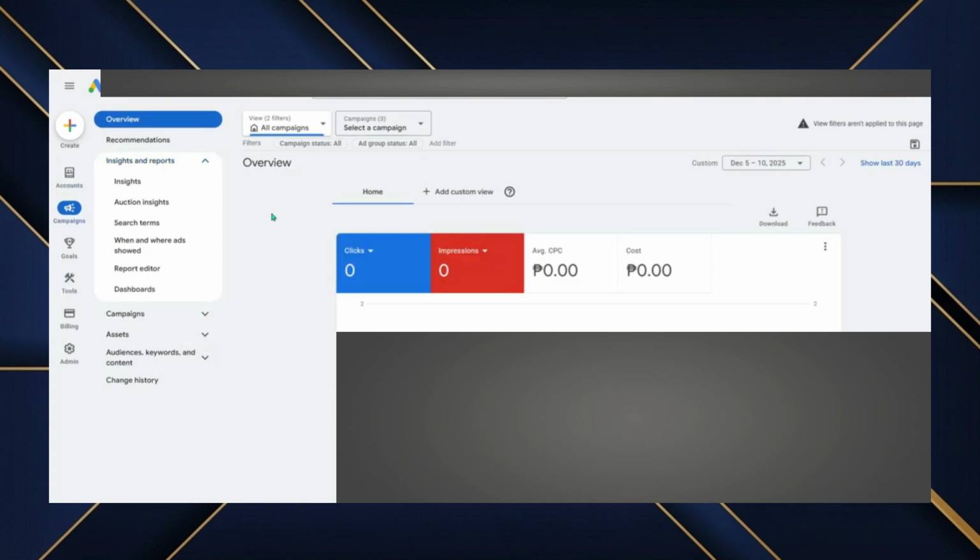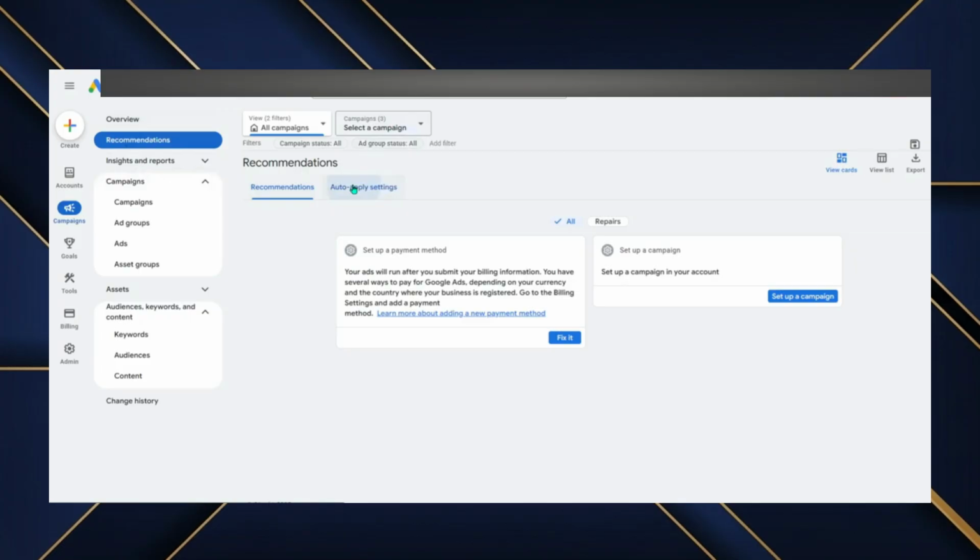In this video, I'll show you how to disable Google Ads auto-apply recommendations so you stay in full control of the changes made to your campaigns. Start by opening your Google Ads account and going to the left-hand menu, click Campaigns, then select Recommendations from the secondary panel that appears. This section shows optimization suggestions that Google generates based on your account activity and performance data.